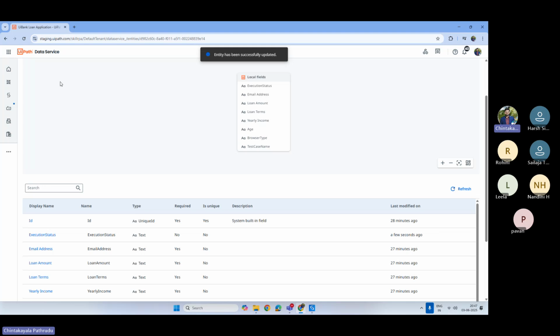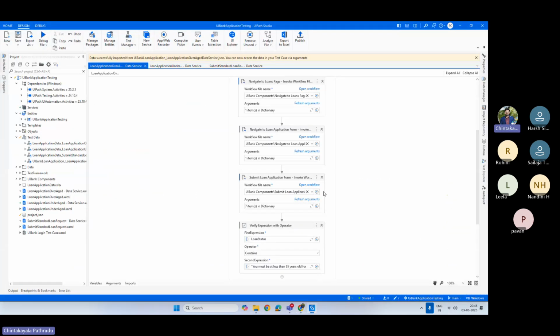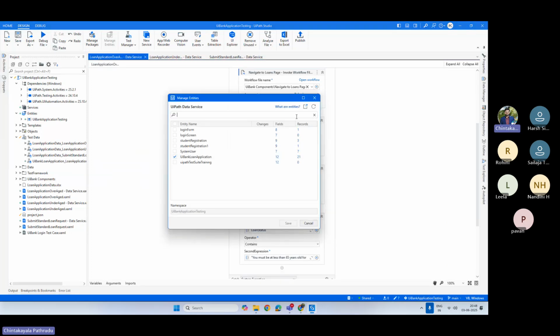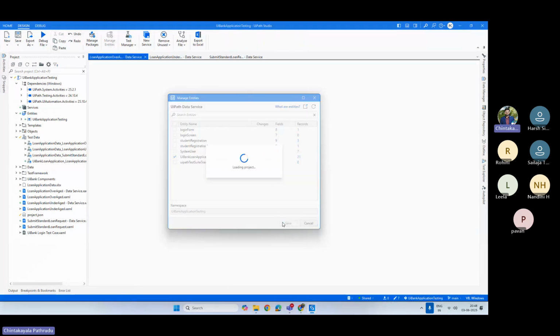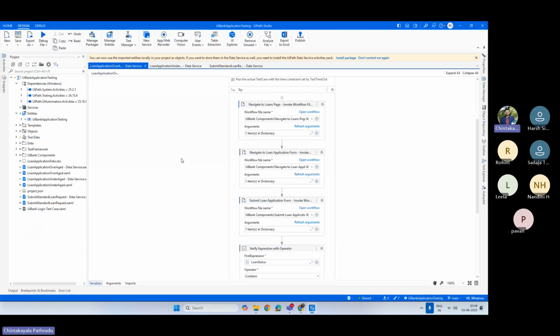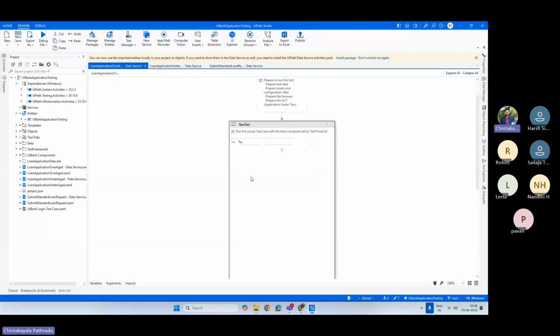And if I go to the data, I have this as empty for now, because I have updated it. Again, I may need to come here, manage entities, click on refresh. There is a change, so I'll save it so that whatever has got updated will be reflected back here. And once everything is done, the run test is done in the final state.